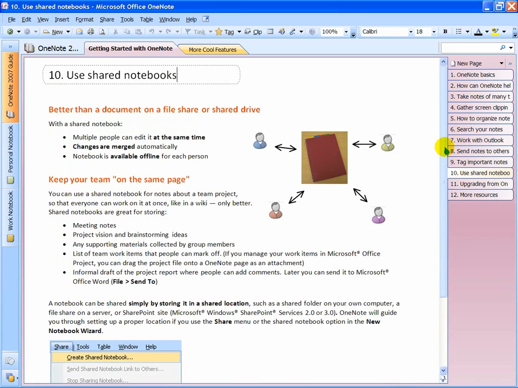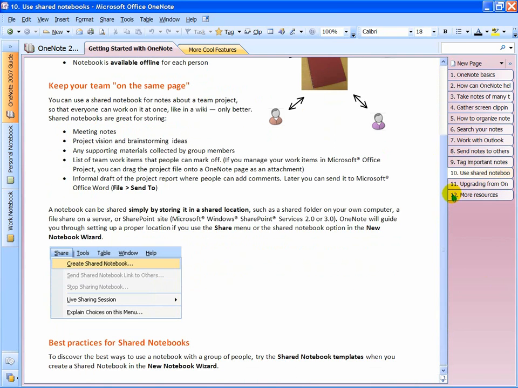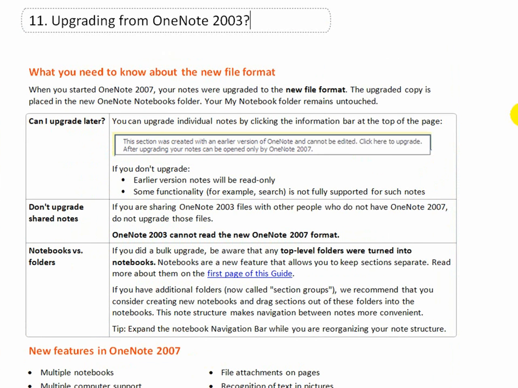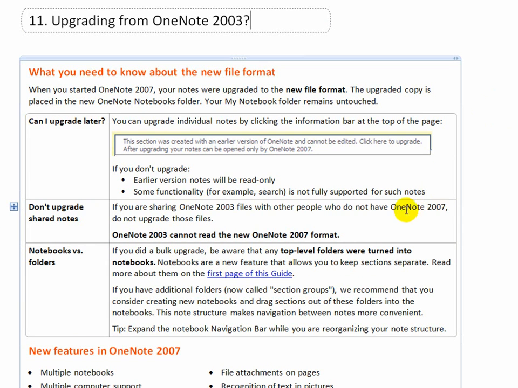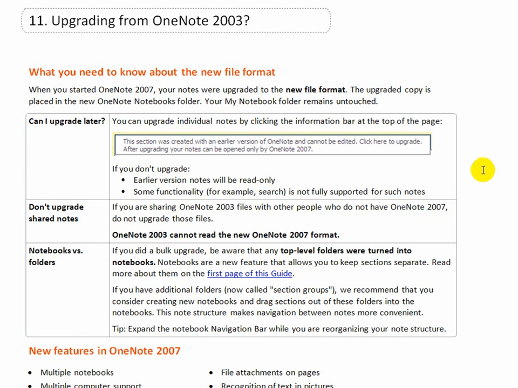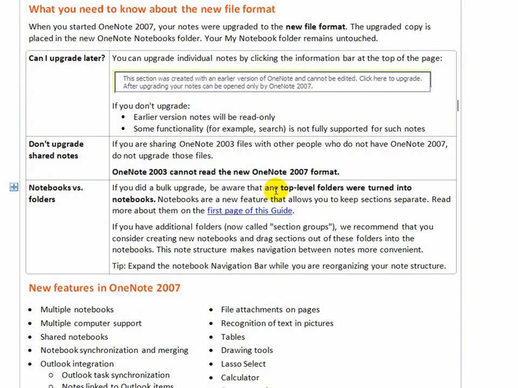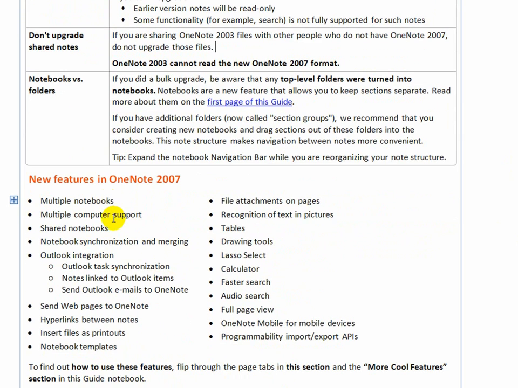Use shared notebooks. You can share with other people electronically, through the internet, through USB drives, and so on. Upgrading from 2003: if you have 2003, this would be nice to use, because OneNote 2007 has a new format, which some people would call the Vista format. Same thing with Word and other programs. As you see, OneNote 2003 cannot read the new OneNote 2007 format. Since 2003 is technically the XP format, XP is compatible with most programs. New feature: you can stick more stuff into it, shared.